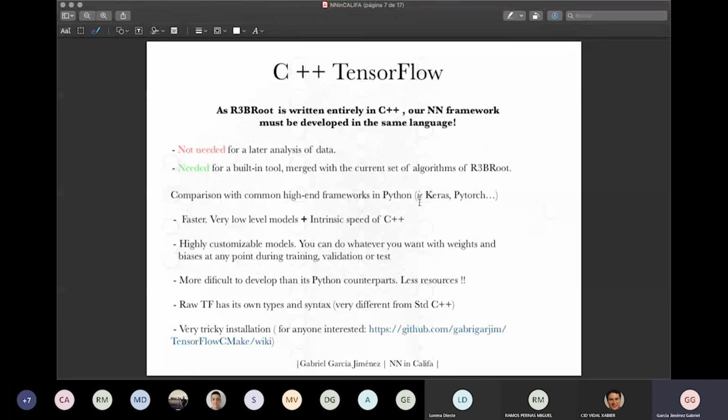It is more difficult to develop than TensorFlow Python, and this is not a roast against Python users, of course. What I mean with this line is we have very, very few resources to compare, so it's very difficult to find even a simple neural network model written in this kind of TensorFlow. But when it comes to designing a model and training it, I think it's more or less the same as Python TensorFlow.